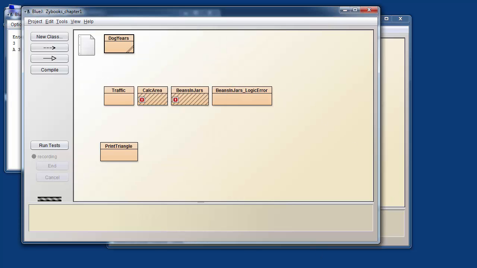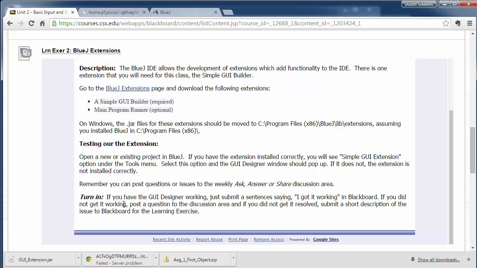Okay, so let's see how we're doing. Now, what do we need to turn in for this? There's really nothing you need to turn in. So I'm just going to take your word for it, assuming you give me your word that you did this. So just submit, and in the comments field, say I got it working. The main one you want to do is get the Simple GUI Builder working. You're going to need that in a future unit, so make sure you've got that working.